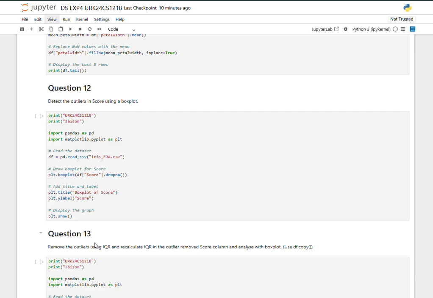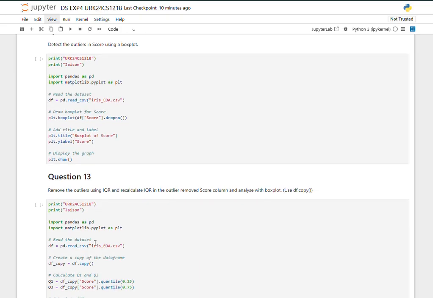Next, we detect outliers using a box plot. plt.boxplot df score dropna. The box plot uses the score values. Dropna ignores missing values. The box plot displays the distribution and helps identify possible outliers.